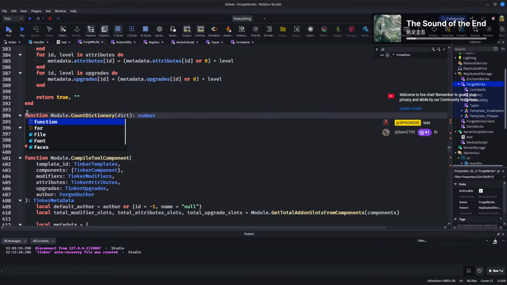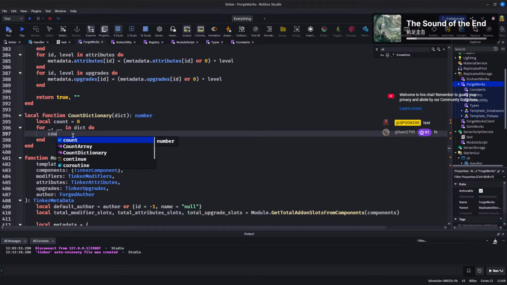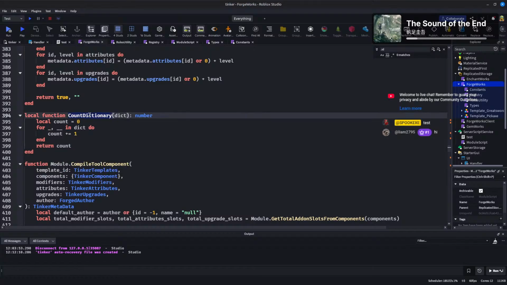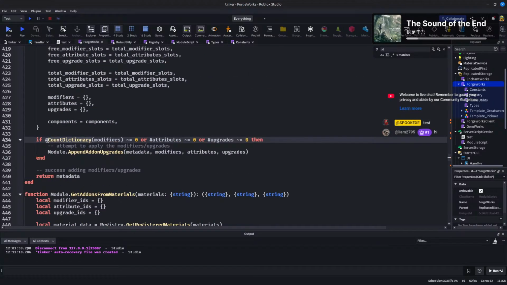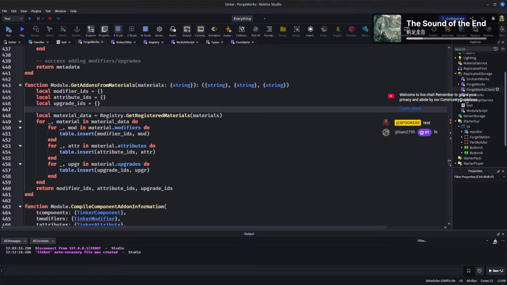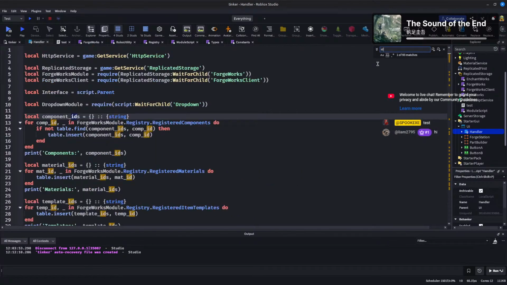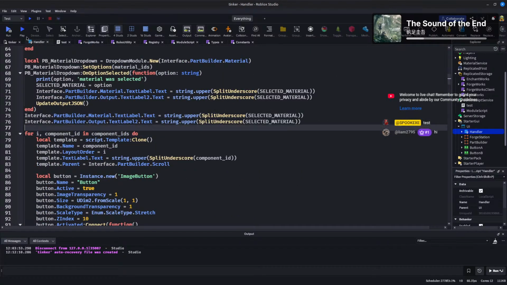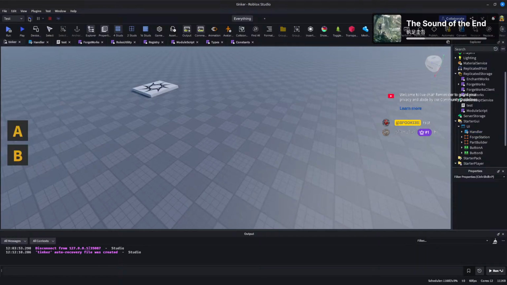Somewhere there should be a local function. Count, plus equals 1, return counts. A count dictionary. Okay. Let me be back real quick and we'll just test this as well.